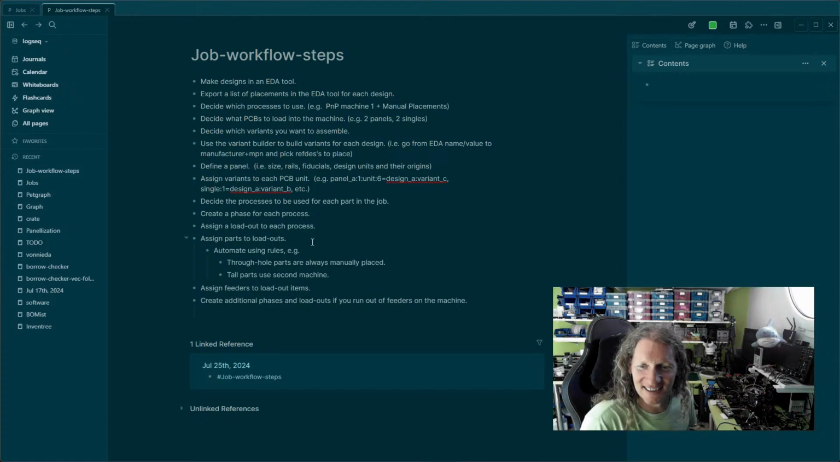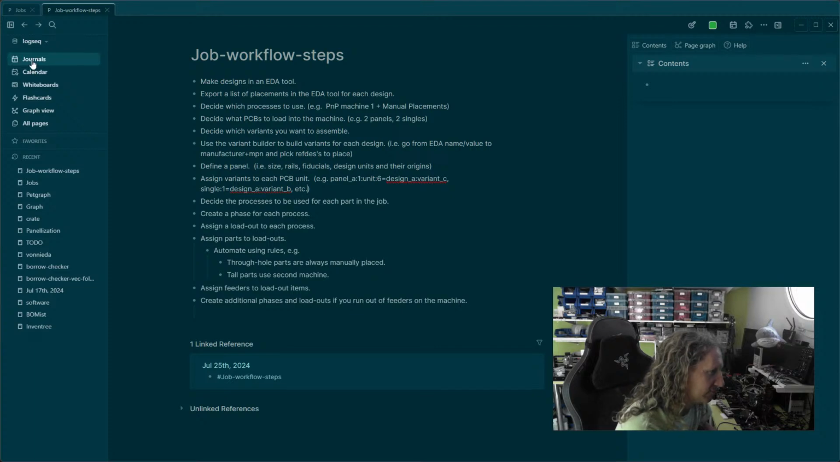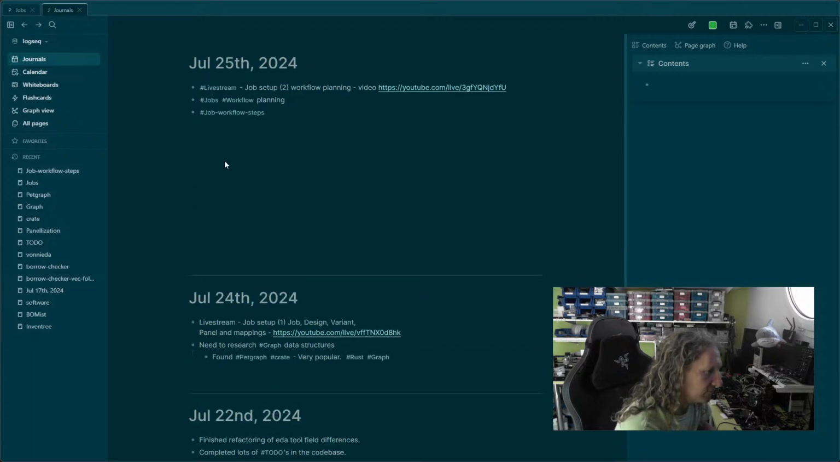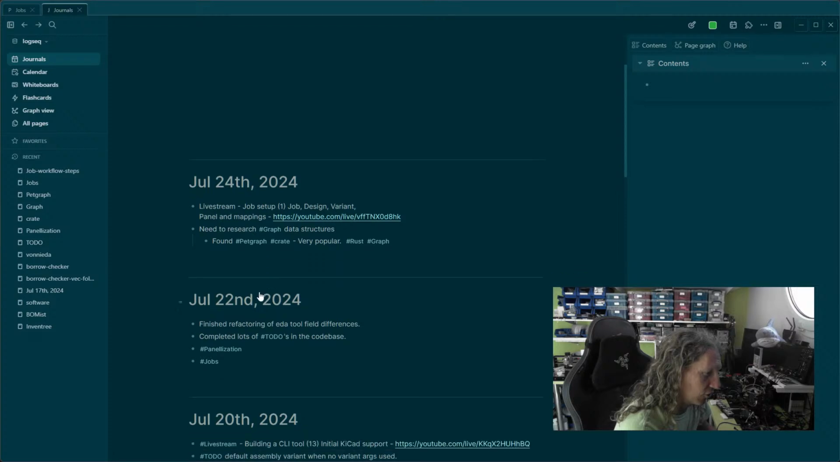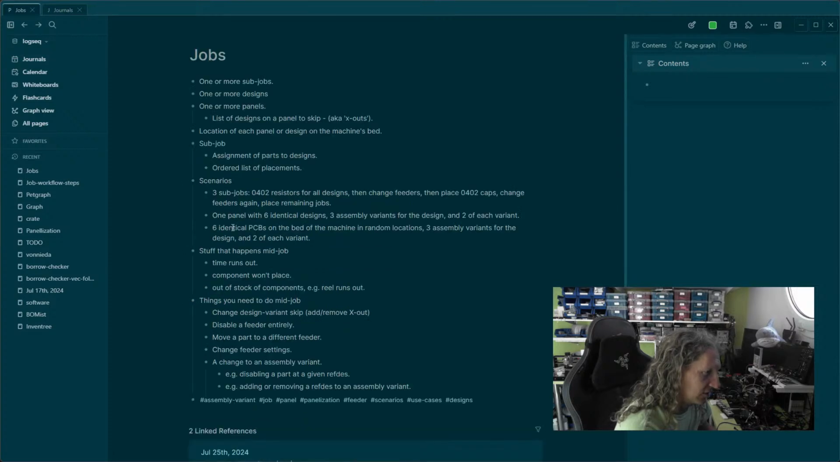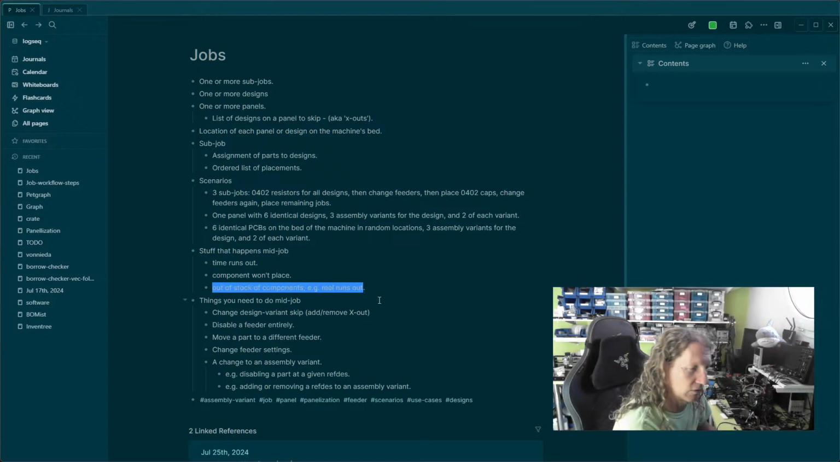This is a nightmare. This is just a nightmare. There's just so many different ways, so many different scenarios that you've got to deal with. Let's go back to my list of things that can happen mid-job. How to stock if a component or reel runs out. This is what I'm thinking about at the moment.